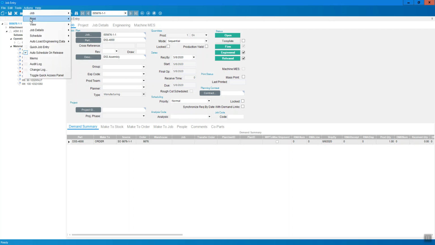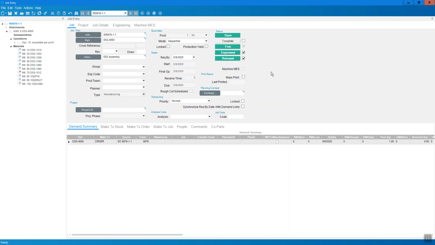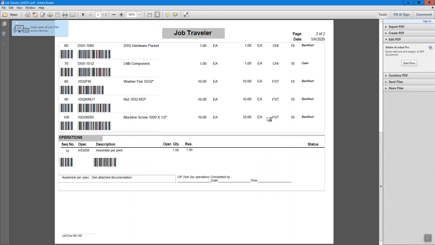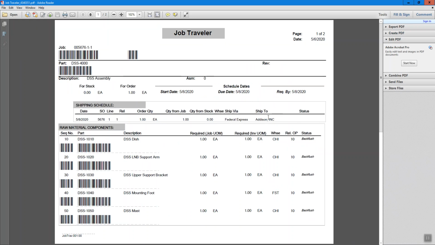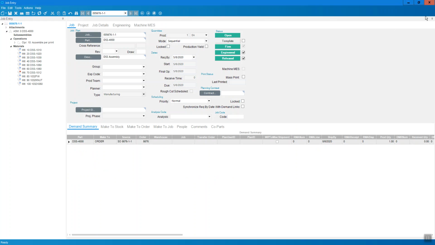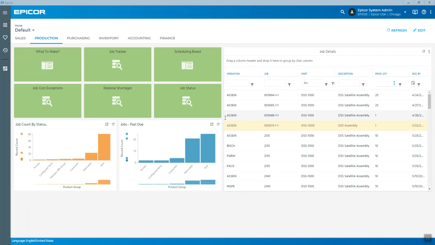You may also want to generate a job traveler at this point. It's a barcoded job traveler. You can define what options you want to default here and what you want printed there. And we can preview that, and that can be used by your production team eventually when we start working on it to get materials and also to process it through the production area. So I'm going to minimize that for now. We can close it. We can get out of here too.